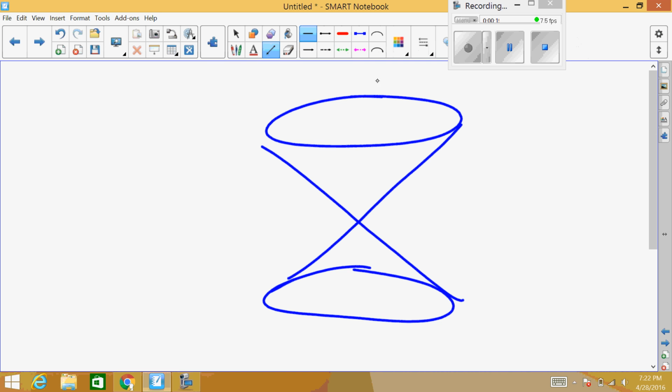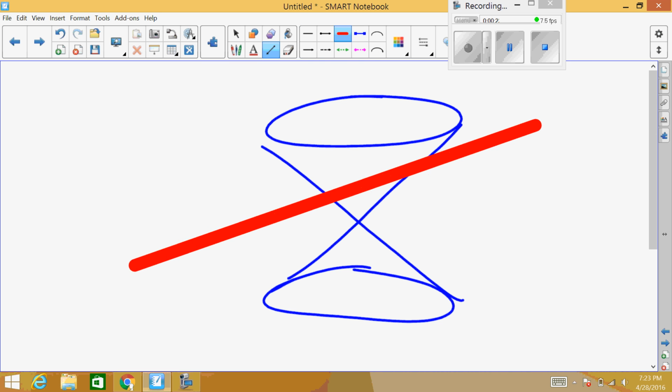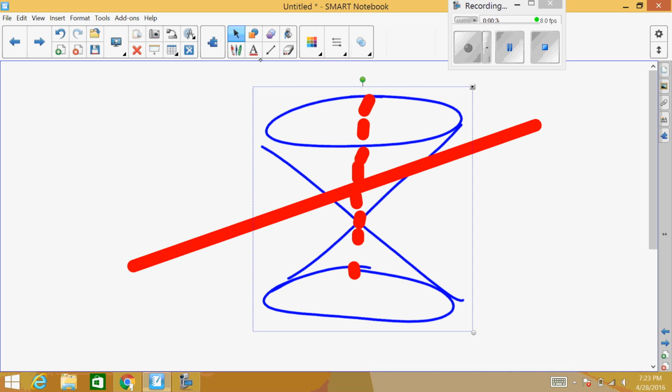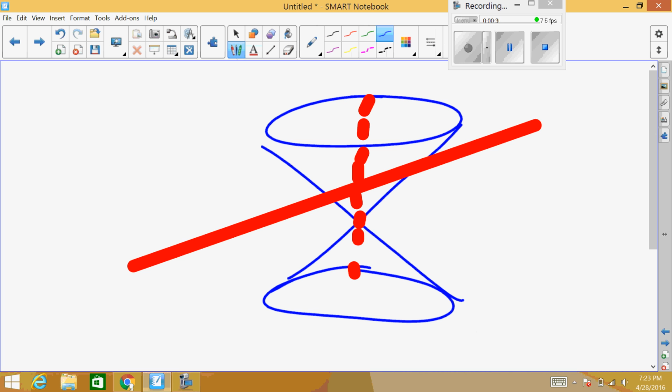If I have a plane that comes through and intersects my cone, but doesn't intersect in a way that's parallel to my base or perpendicular to my axis, I get what's called an ellipse, and it's kind of an elongated circle. So how does that work as far as a graph? Well, my ellipse might look, pretty rough drawing, something kind of like that.